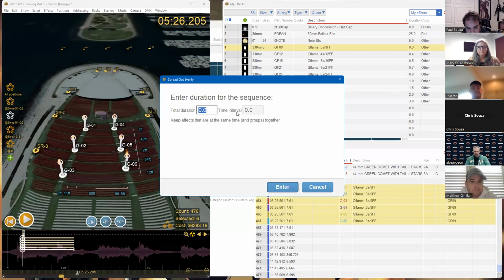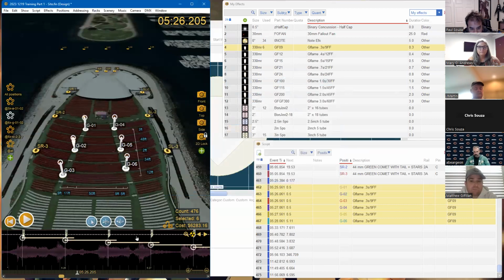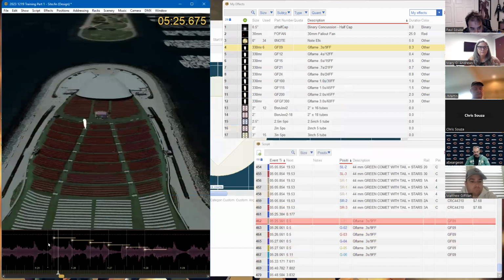You could make the sequence in one of 2 ways. You could do it by total duration or the interval. In this case, I'm going to do 0.5 seconds. And now I got a sequence of flames.